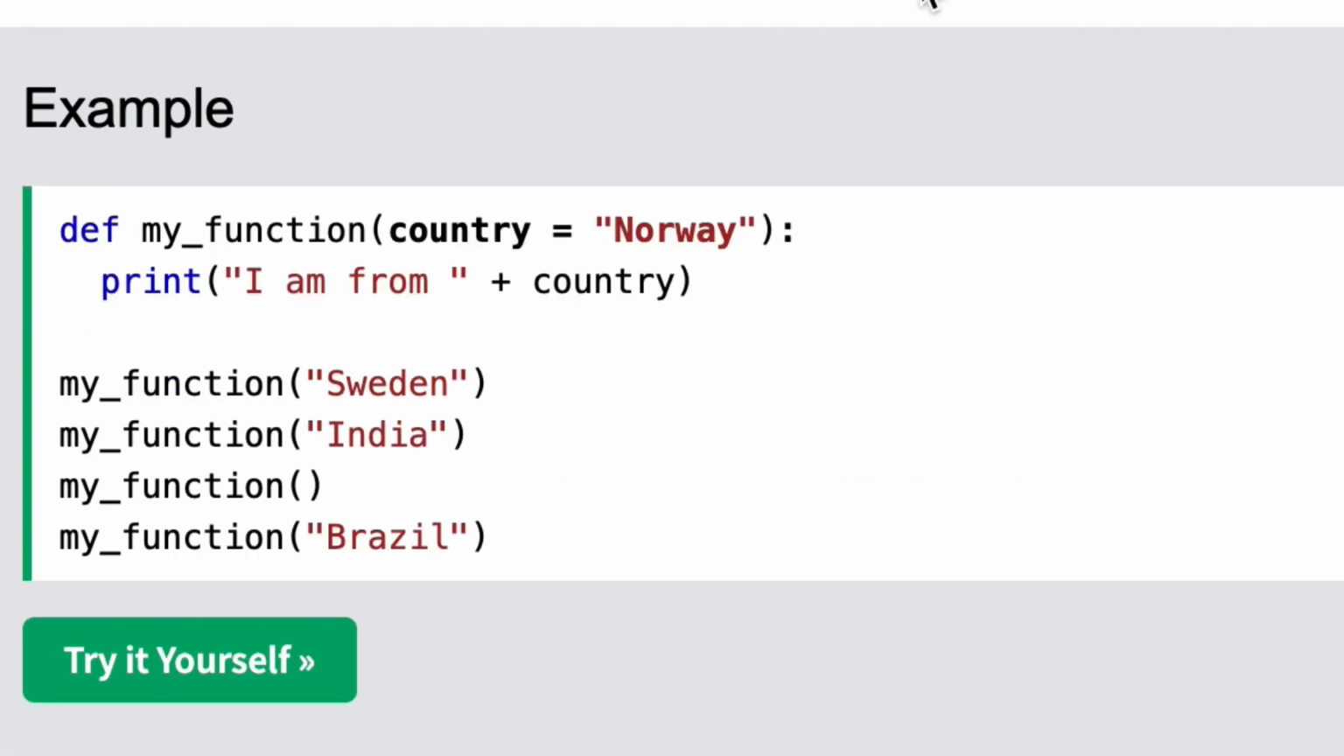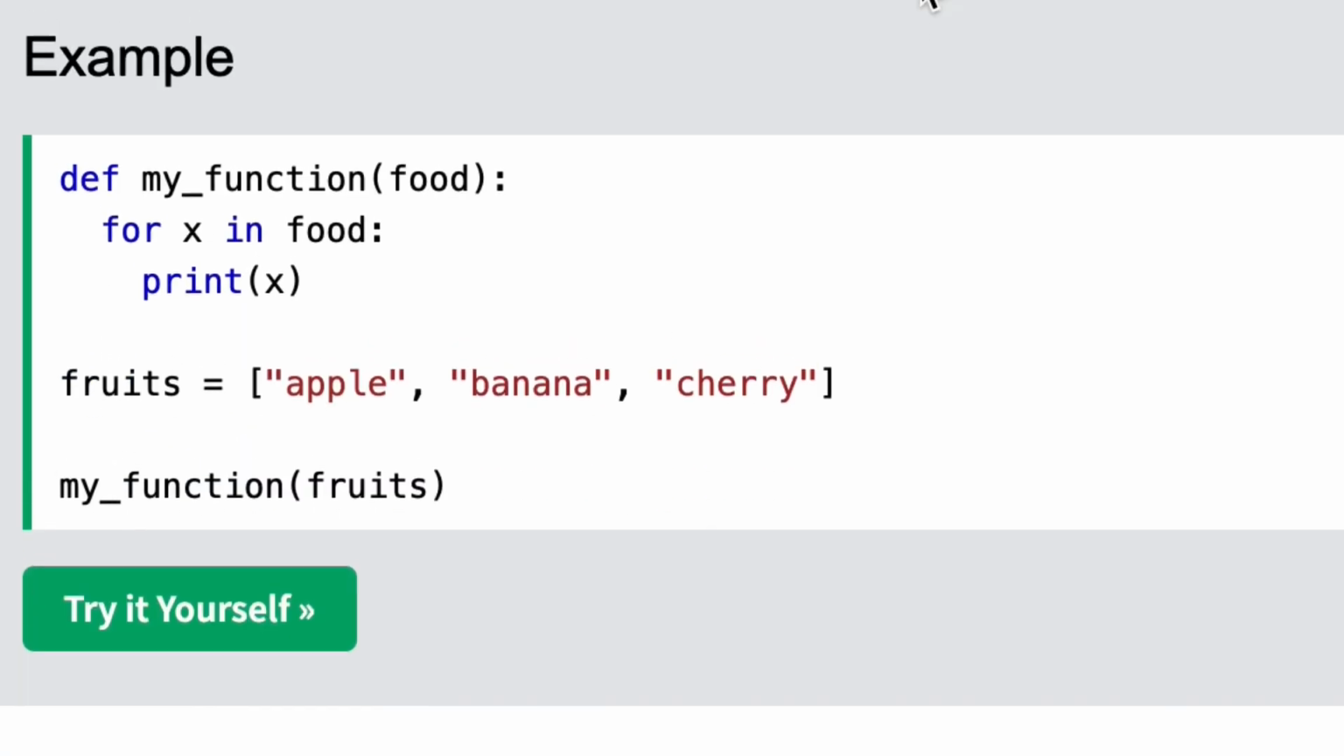The following example shows how to use a default parameter value. If we call the function without an argument, it uses the default value. The example is def my_function(country="Norway"): print("I am from " + country); my_function("Sweden"), my_function("India"), my_function(), my_function("Brazil"). The empty one is for Norway. Now it's going to print I am from Sweden, I am from India, I am from Norway, I am from Brazil.